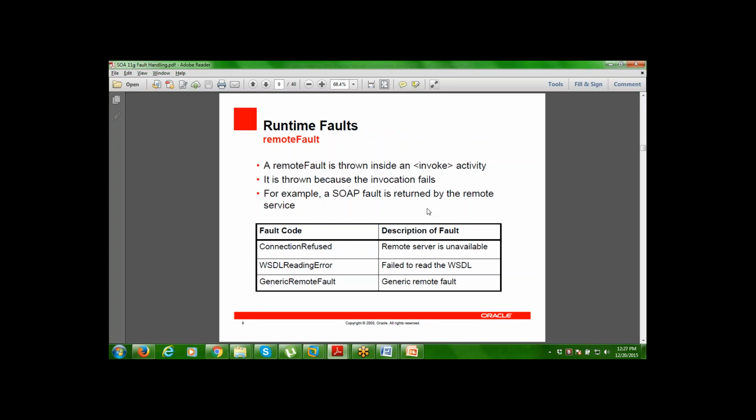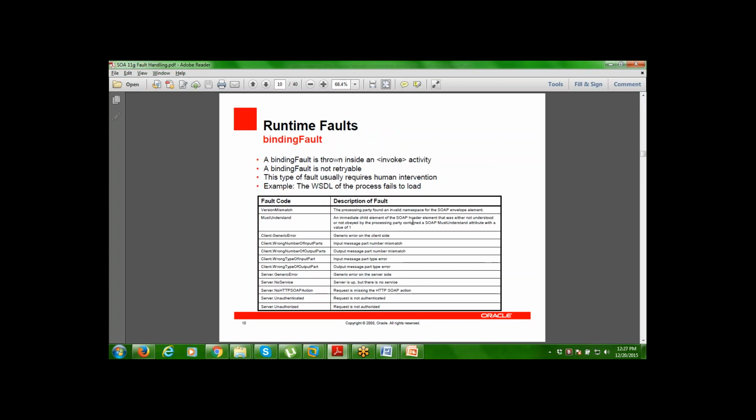And what are the runtime faults? By default, you get a runtime fault which is thrown inside the activity. For example, connection refused, remote read error, generic remote fault, and this is the description of the fault. All these are binding faults. While you are binding, the faults are thrown inside the activity. These are the fault codes, and this is the description you can see.